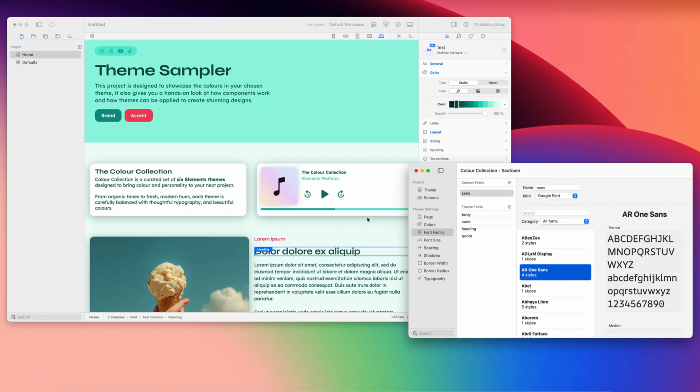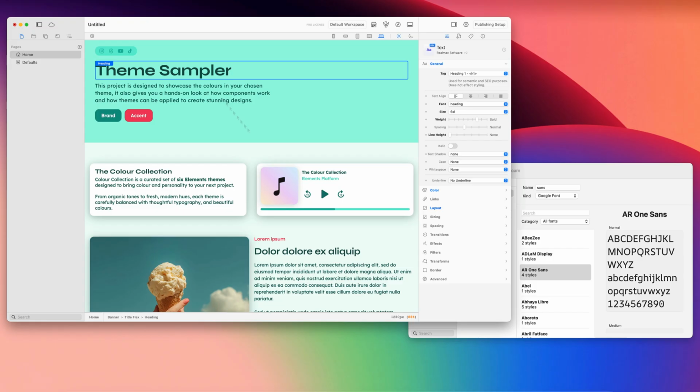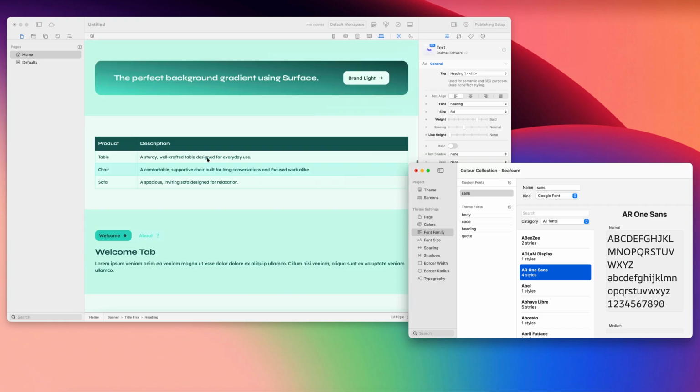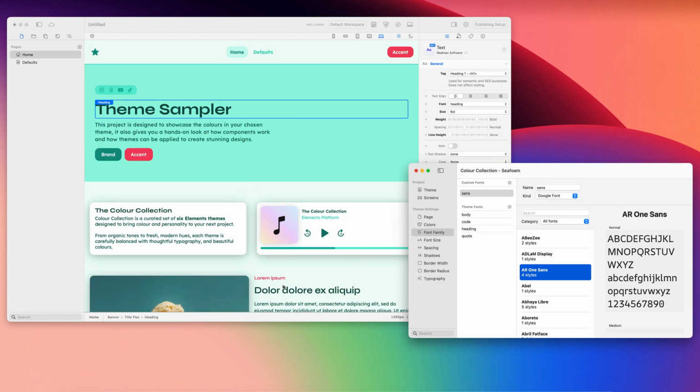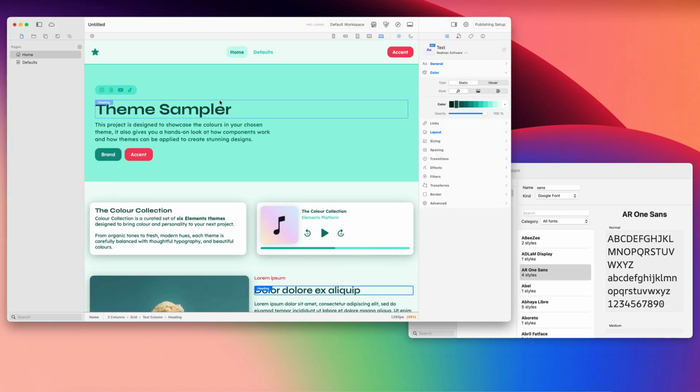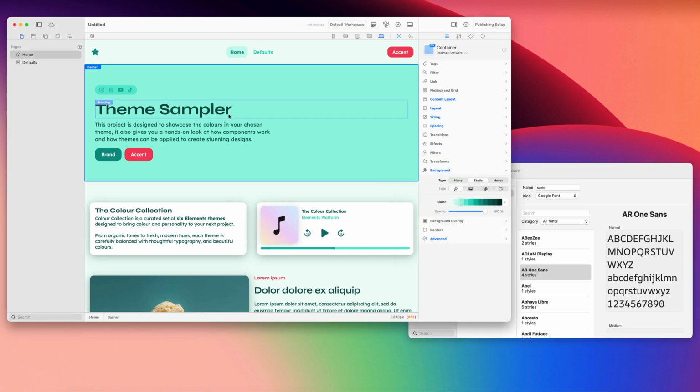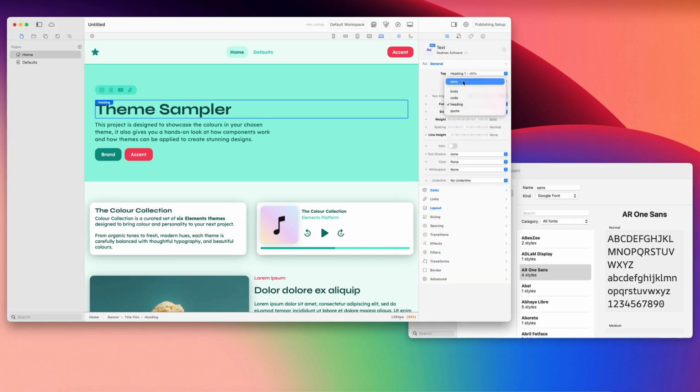Let's just go with that, which is fine, but that means for all our headings we'd have to come through here and then pick that new font, whereas really we want to change all the fonts on our site, all the heading fonts on our site in one go. We don't want to have to go through and pick this, change this to sans, then come down here, change this to sans. That's a lot of work.